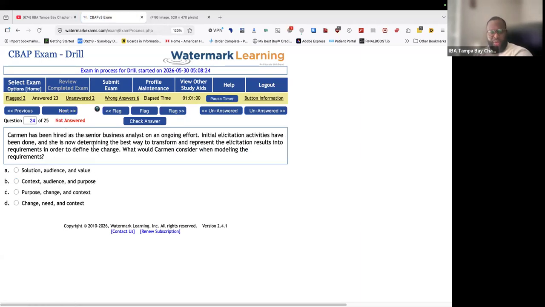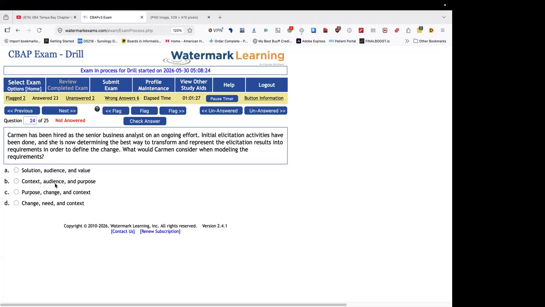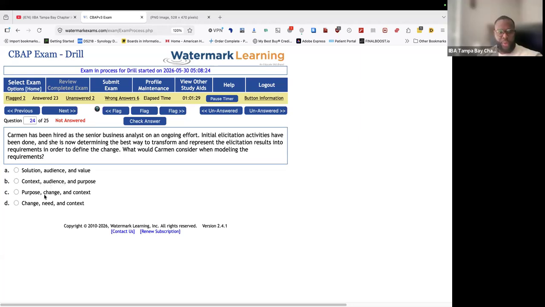Carmen has been hired as the senior business analyst on an ongoing effort. Initial elicitation activities have been done, and she is now determining the best way to transform and represent the elicitation results into requirements in order to define the change. What will Carmen consider when modeling the requirements? A, solution, audience, value. B, context, audience, and purpose. C, purpose, change, and context. D, change, need, and context.